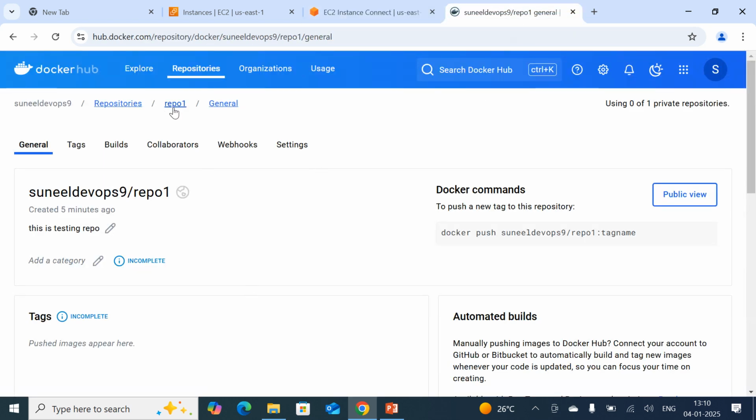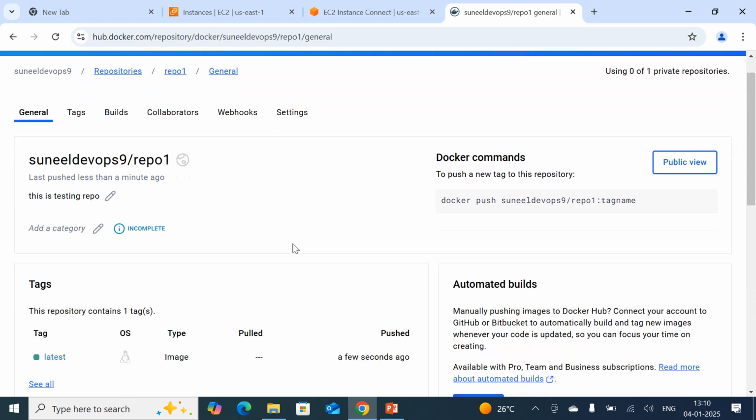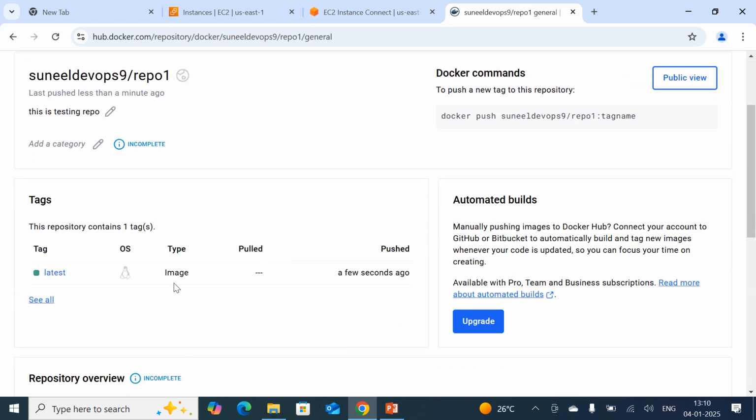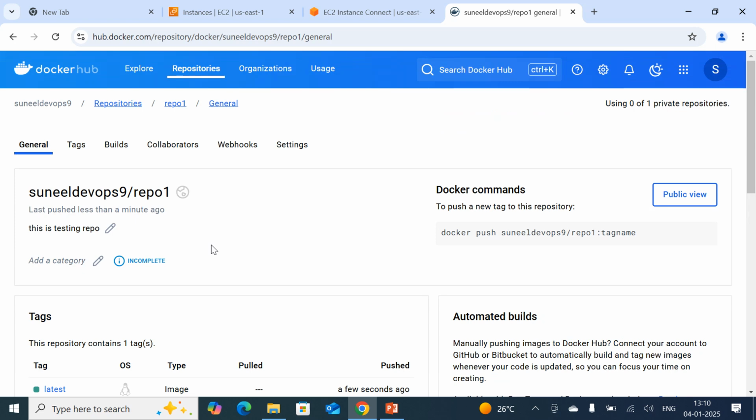If you want to confirm the same, just refresh here. Are you able to see the image? Earlier there was no image. Right now one image has been successfully pushed. What is the image? The Ubuntu image which I had in my local machine, that is the Docker host, has been successfully pushed into this Docker Hub.